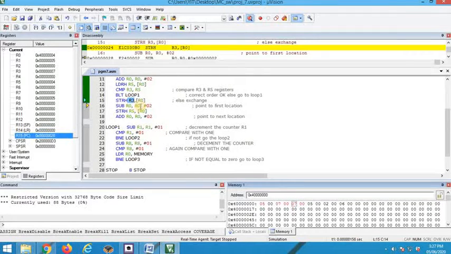Next, subtract R0, R0, 2. R0 is pointing here. When you subtract by 2, it will be pointing here. Okay.